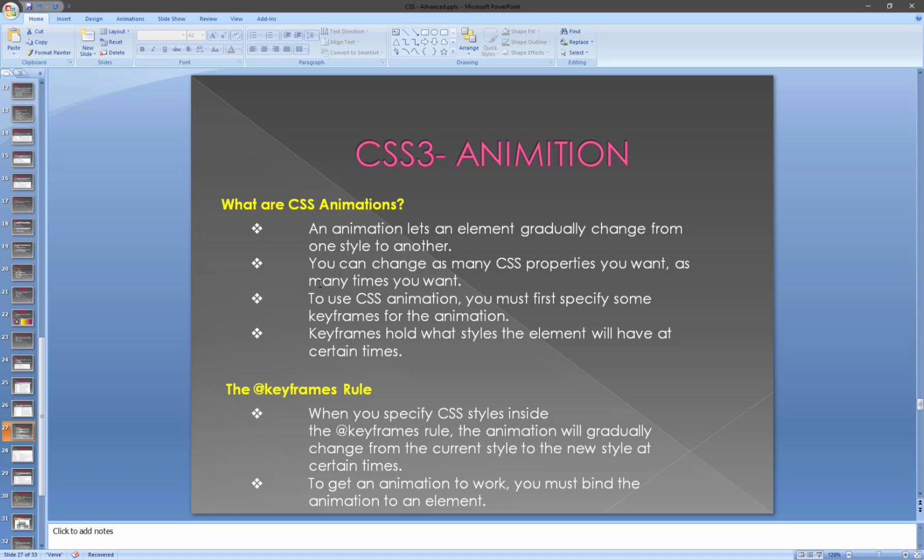Now we are moving to CSS animation, and believe me, many of my viewers have been waiting for this, the CSS 3D animation. So what are CSS animations? An animation lets an element gradually change from one style to another. You can change as many CSS properties as you want, as many times as you want. To use CSS animation, you must first specify some keyframes for the animation, and the keyframes hold what styles the element will have at certain times. So here's a short introduction of animation in CSS3.